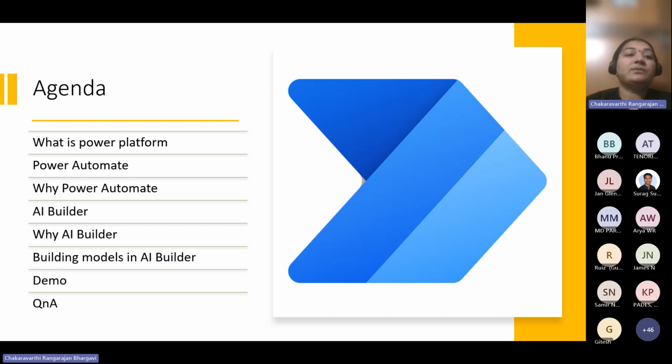Now, the agenda for today's session: we would be seeing what is Power Platform, and we will also be seeing what is Power Automate and why do we need Power Automate, and what does AI Builder mean and why do we need AI Builder, and how can we develop models inside the AI Builder. We would also be covering a demo on the same, and I would be taking up your questions at the last.